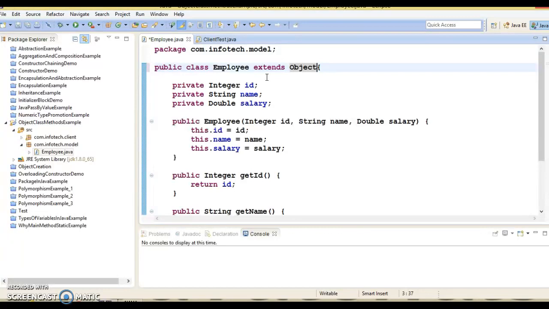Since it is implicitly extended by the object class, you don't need to write explicitly that your class extends the object class, right? So either your class is written like this, or if you remove this, both are the same thing.